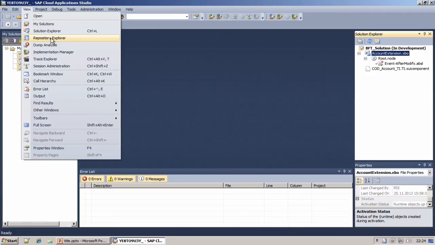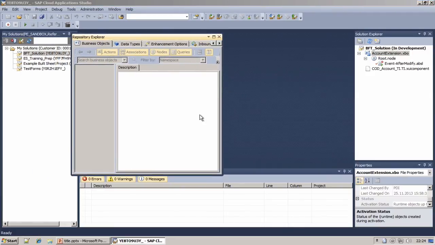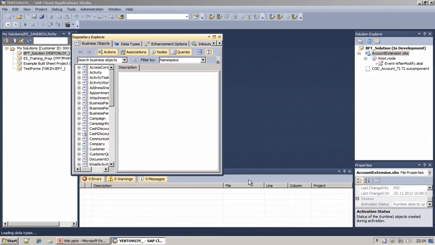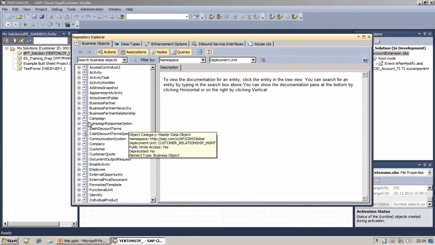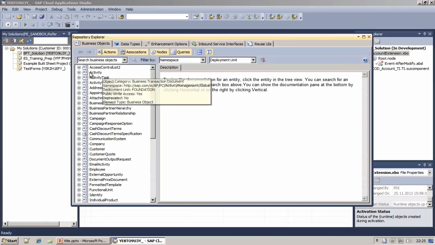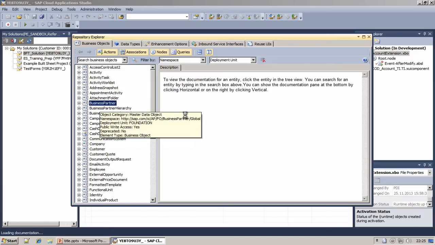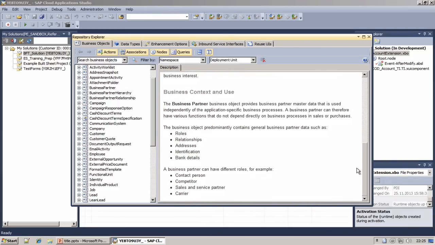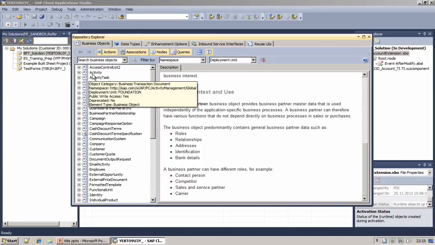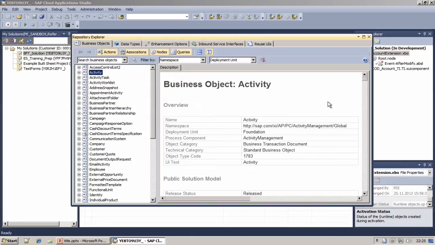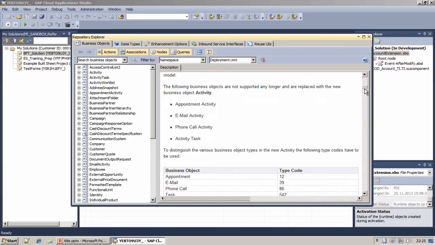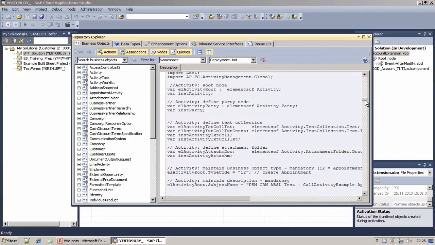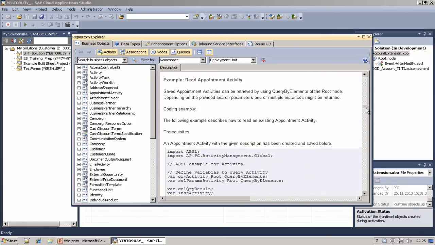There's one more, the Repository Explorer, which is a very important one. It takes a bit to load, but here you have a list of all the objects that can be accessed within the SAP system. And you have documentation, for example, the business partner. And if you scroll down, at most of the objects, you also have sample code showing how to use these objects in scripts. So like this.